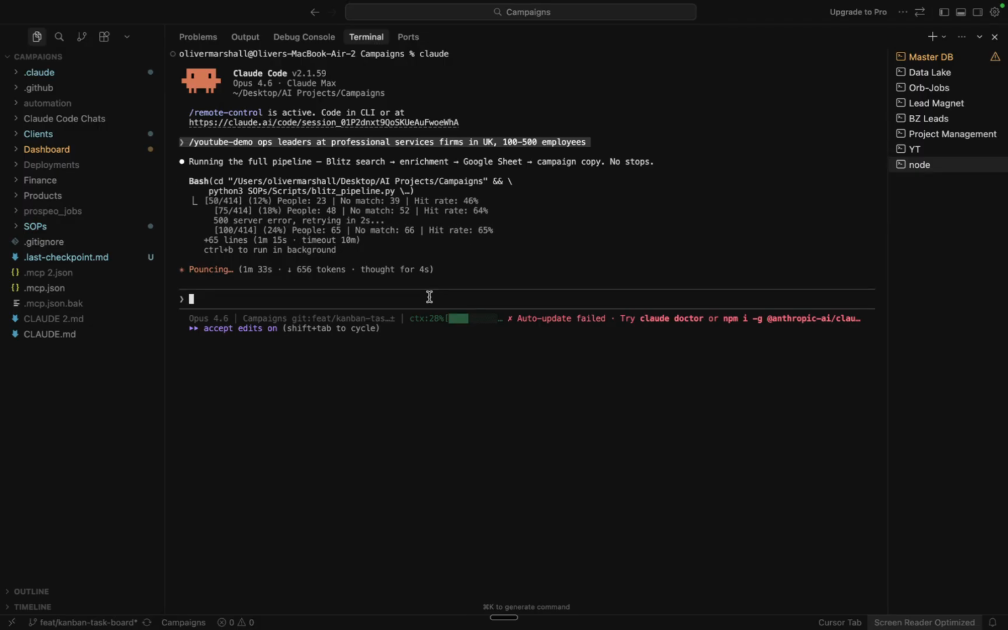But when you're just trying to execute a command, you don't really want plan mode, which was a mistake I made. When I open up a session, it normally defaults to plan mode, so that's not what I wanted. So I restarted it. Basically what it's doing right now is running the full enrichment pipeline. It's doing a Blitz search, then enrichment, so validating the emails and so on, then uploading it to a Google Sheet, and then it's going to give the campaign copy as well.